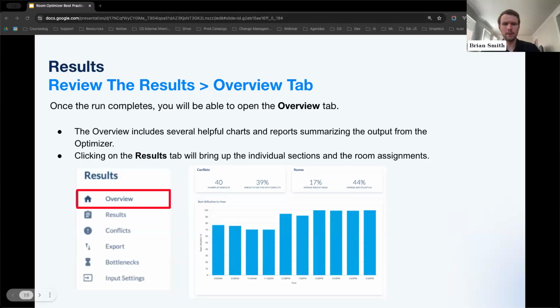Yeah, thanks, Lucio. So at this point, you'll be in your results view within an optimizer run. This overview tab just gives you kind of an overview of the results of your run, how many conflicts there still are, what percentage of the sections we've optimized do have conflicts. And you also have some other views on the screen that we'll look at in the demo that give you a little bit more insight into how successful the run was, and how many different rooms were used, how many sections were assigned, just some high level metrics of that nature about the run.